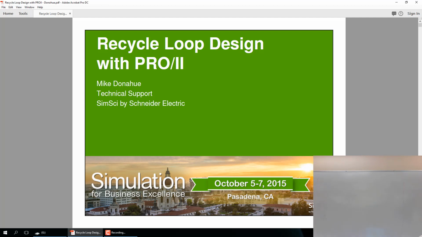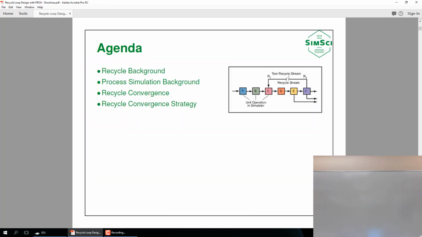So I found this online, and I'm just using it to describe how to go through recycle loops, because if it's from a Pro 2 professional or employee, it's better than anything that I can make up. So I'm going to step through their presentation, and I'm going to post this on Canvas. I forgot to before. So in this, they talk quickly about recycle background, how a simulation would solve it, the recycle convergence, and different strategies to achieve convergence.